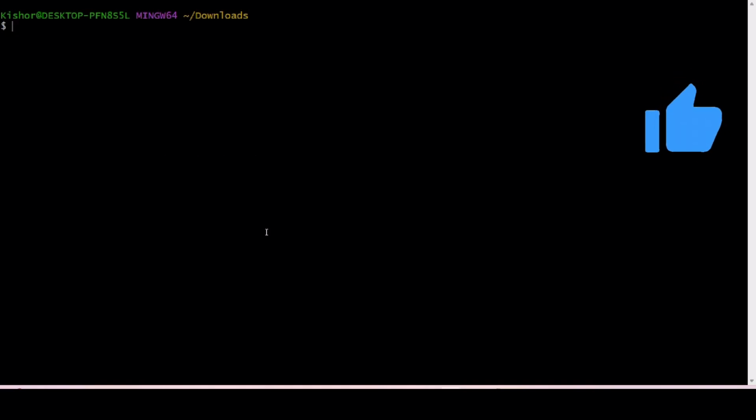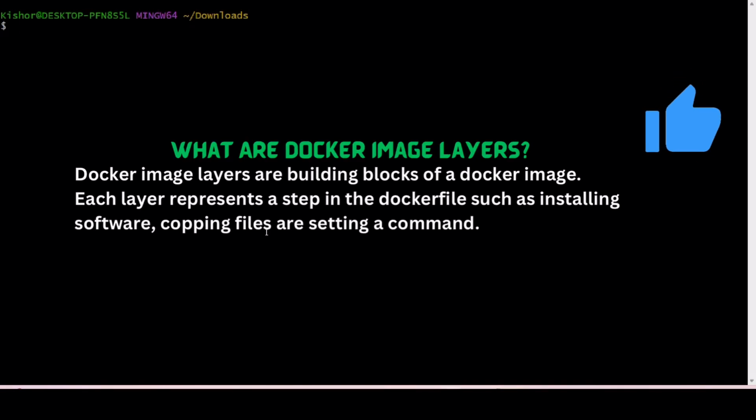What are Docker image layers? Docker image layers are building blocks of a Docker image. Each layer represents a step in the Dockerfile, such as installing software, copying files, or setting a command.